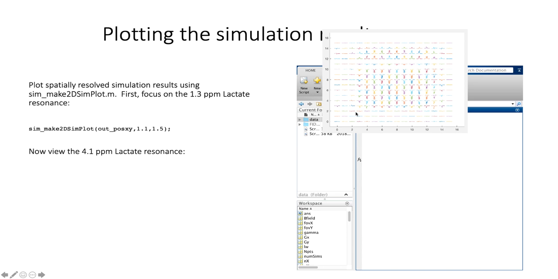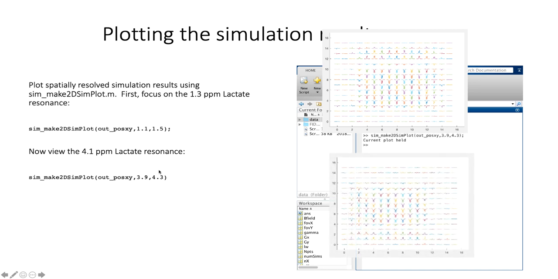If we want to look at the 4.1 ppm lactate resonance, we can use the same function, but just change the frequency range that we're looking in. And when we do that, we can see clearly that again, the lactate signal varies throughout the region of interest. And we also have some chemical shift displacement so that the 4.1 ppm signal doesn't come from the same location as where the 1.3 ppm lactate signal came from.